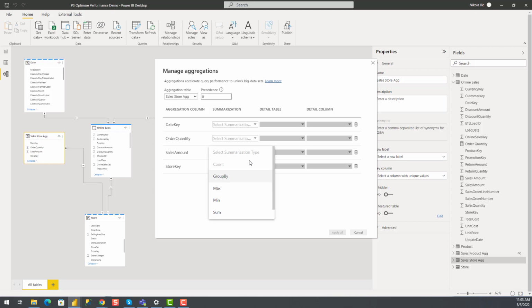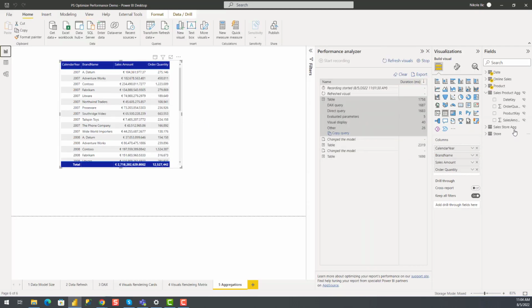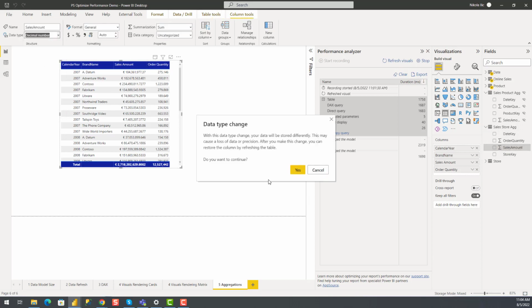Again, manage aggregations, sales amount from online sales, and okay, yeah, I need to change it. I forgot to change it in the other one also. So from decimal number to fixed decimal number, yes.